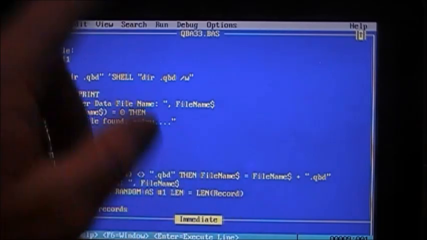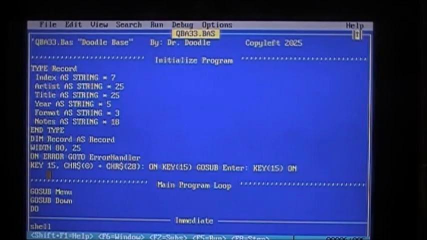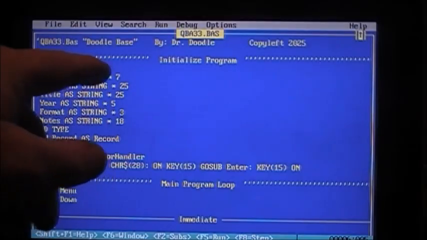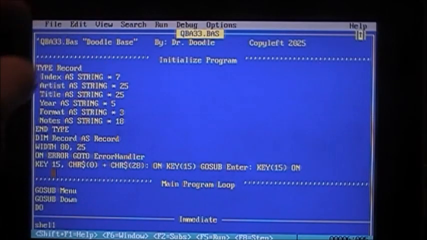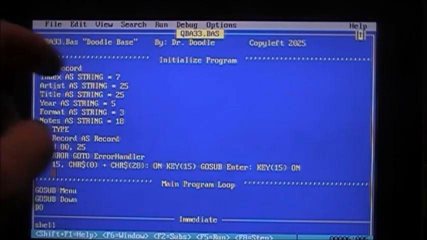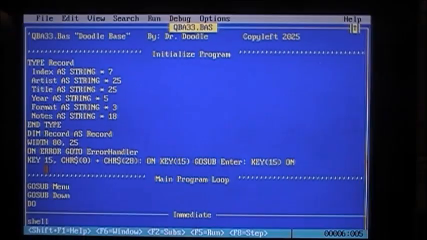Length equals len record. Now, if you look here at the type record, we've got index as string times 7, so 7 characters, plus 25 characters. Title is 25, year is 5. So 7 plus 25 plus 25 plus 5 plus 3 plus 18 adds up to, I believe, 83 bytes of data in each record.